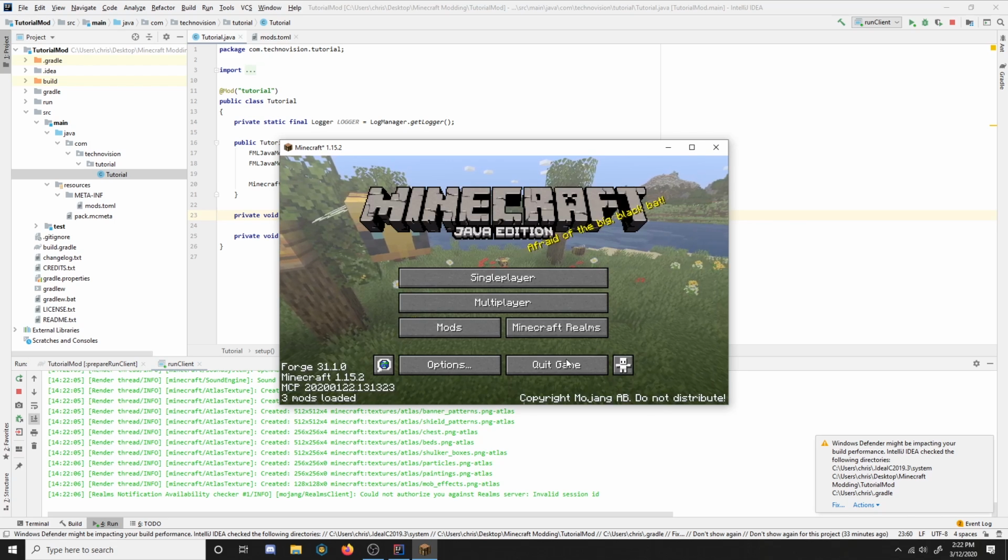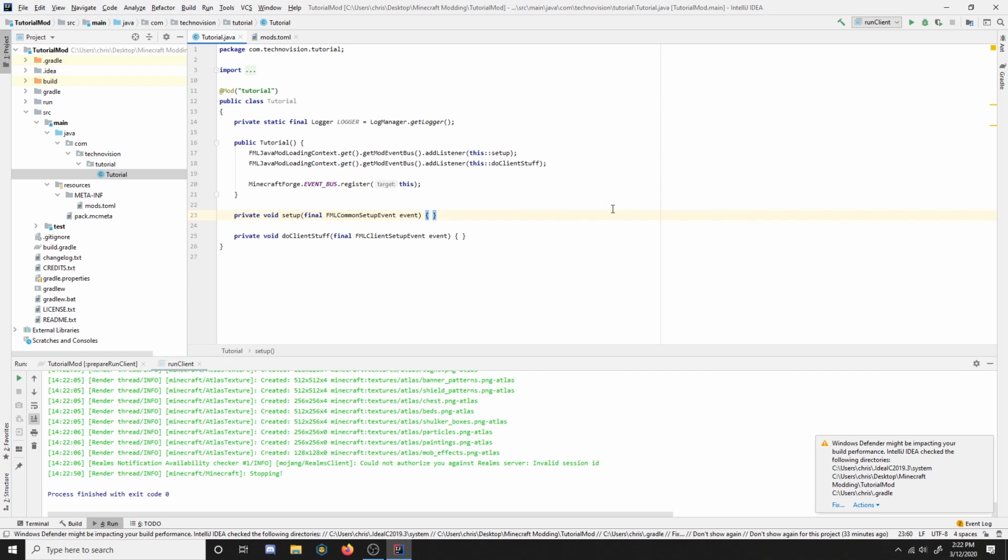But we can close out of Minecraft. And our mod is totally functional. We just need to add items to it, which we'll do in the next episode.